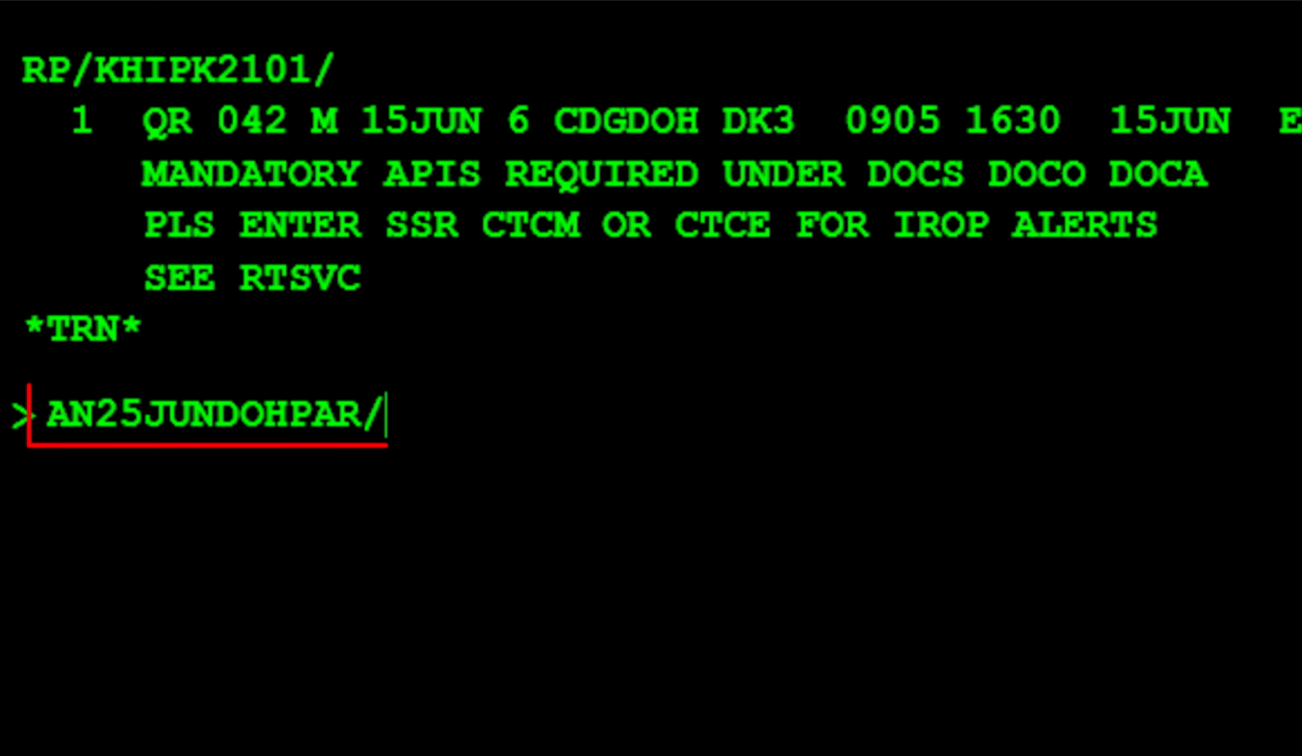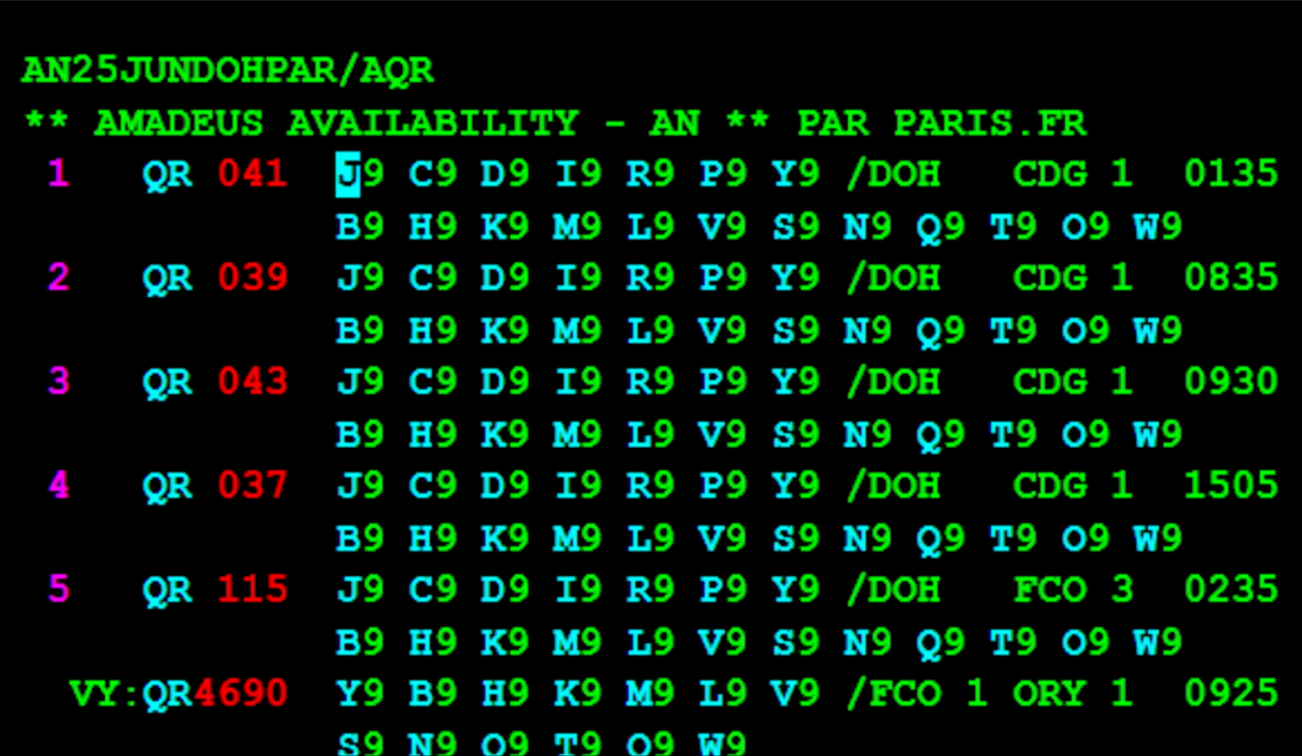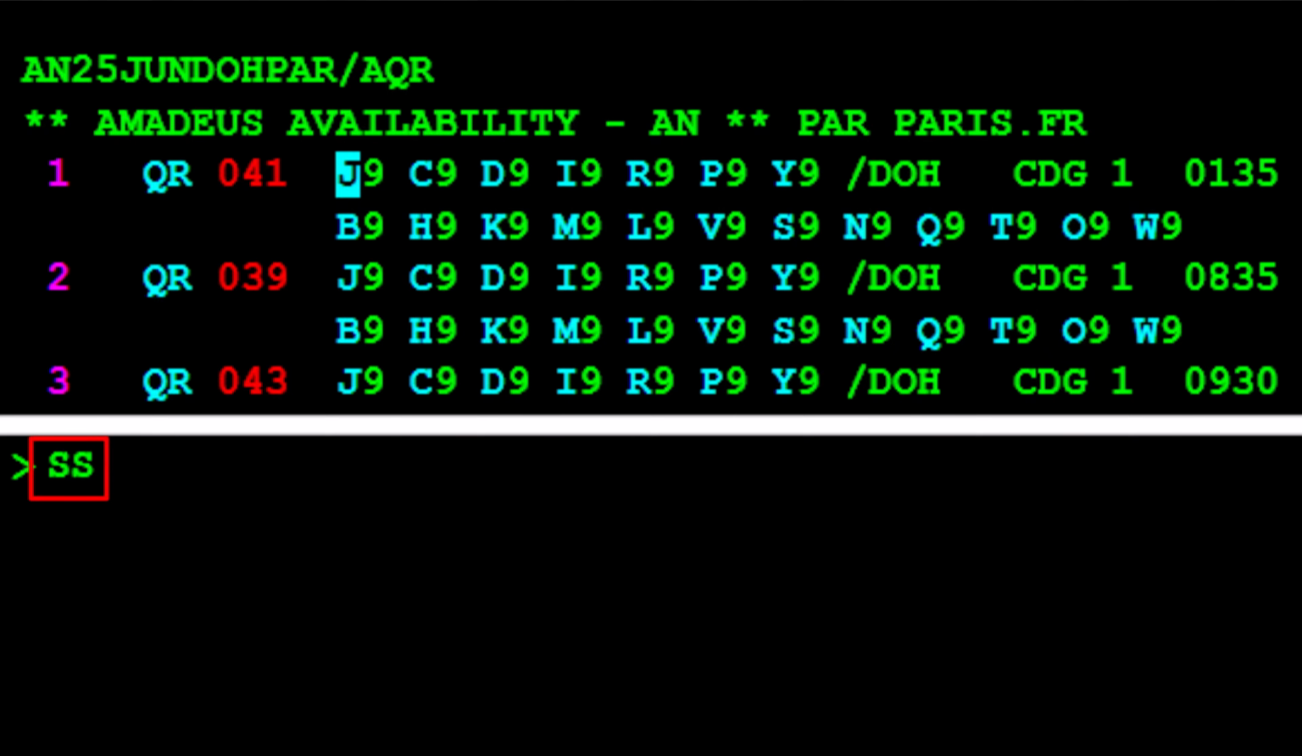Use a slash for separation, the letter A as an identifier for the airline, followed by QR, the 2-character airline code for Qatar Airways. To sell the seats, use the SS transaction followed by the number of seats required. In this case, 3 seats are required, followed by the booking class M, followed by 1, which is the line reference number for our selected flight from the availability display.